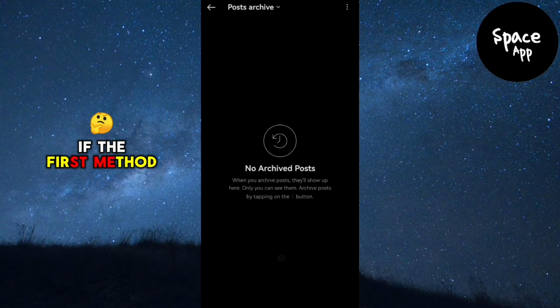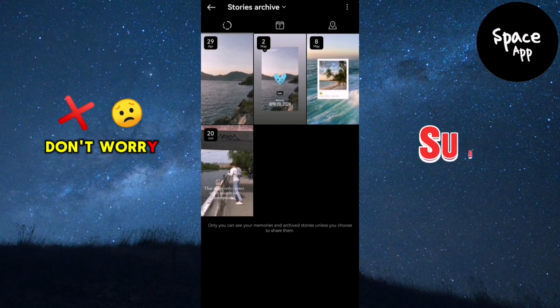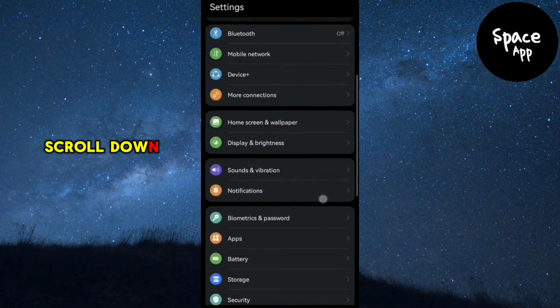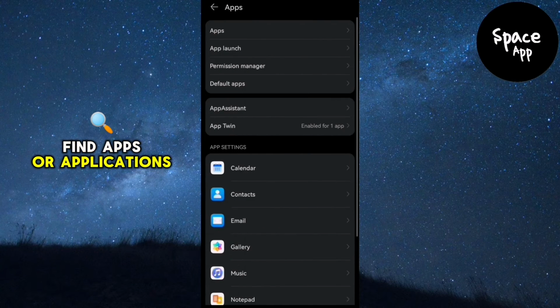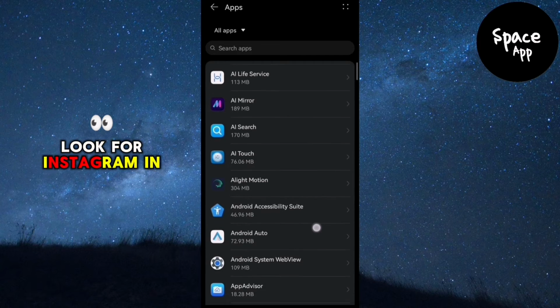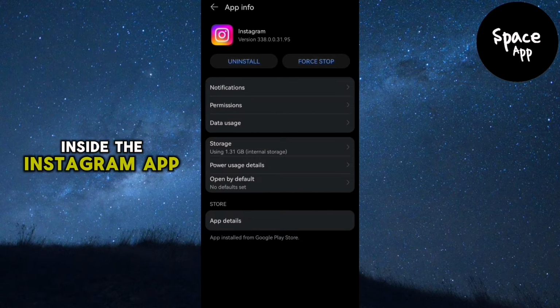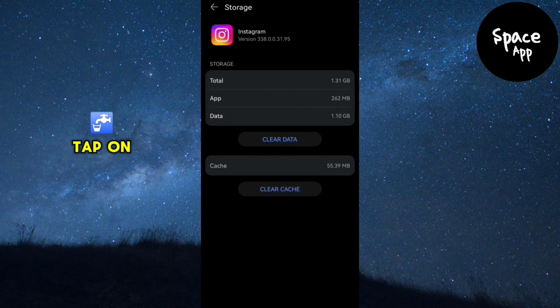If the first method doesn't work for you, don't worry. Here's another solution. Navigate to the settings. Scroll down until you find Apps or Applications and tap on it. Look for Instagram in the list of installed apps and tap on it. Inside the Instagram app settings, tap on Storage.